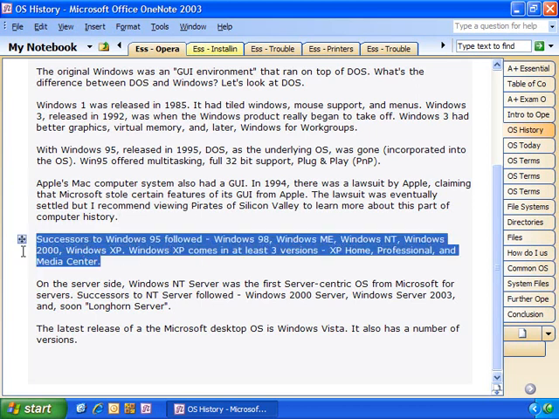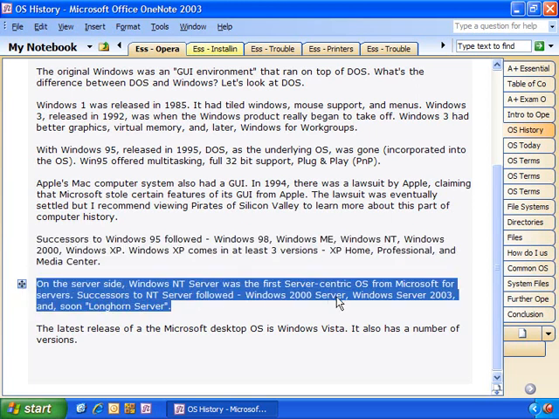Now, successors to Windows 95 followed, including Windows 98, Windows Me, which was the Millennium Edition or 2000, Windows NT, and Windows 2000, which was broken up into Windows 2000 Workstation and Windows 2000 Server. There was Windows XP, and Windows XP today comes in at least 3 versions: XP Home, XP Professional, and XP Media Center.